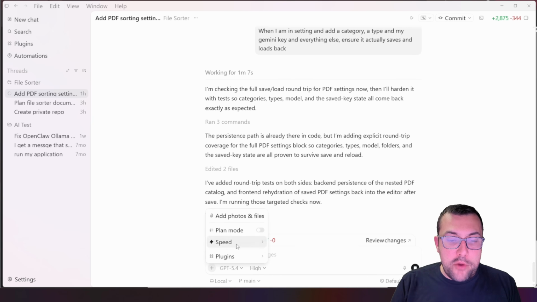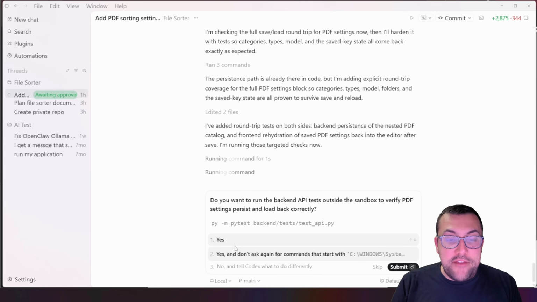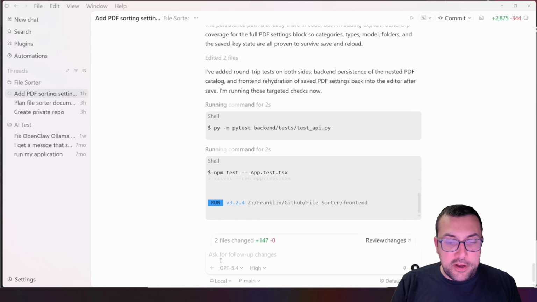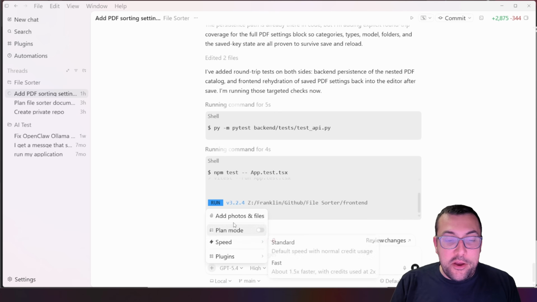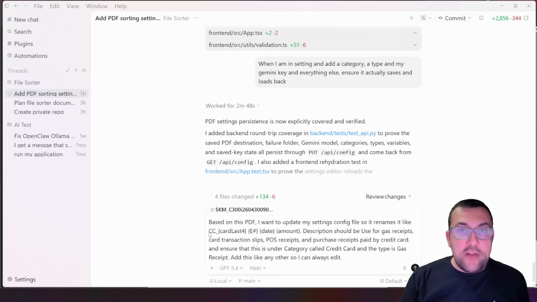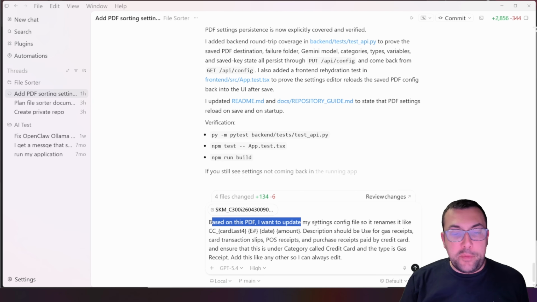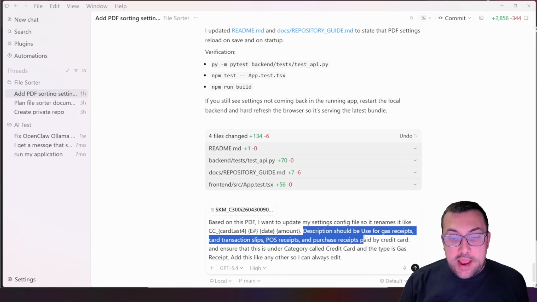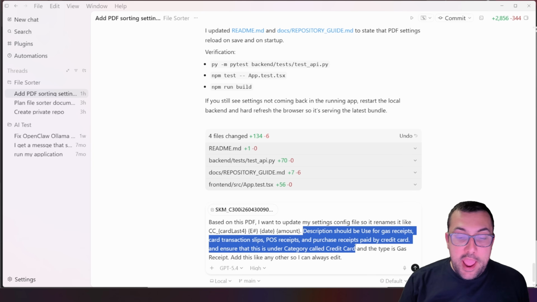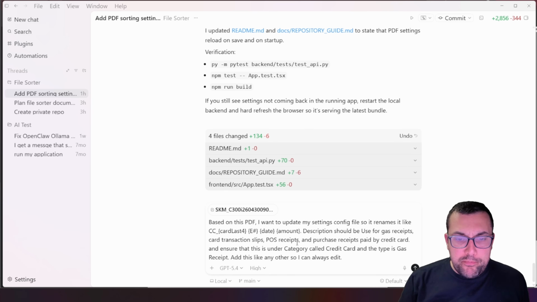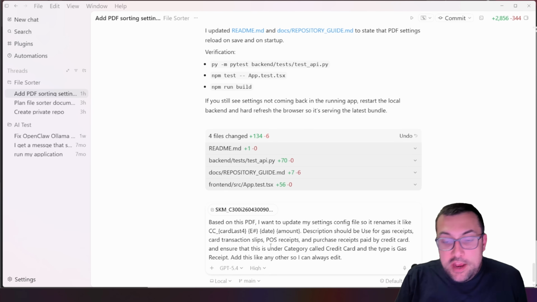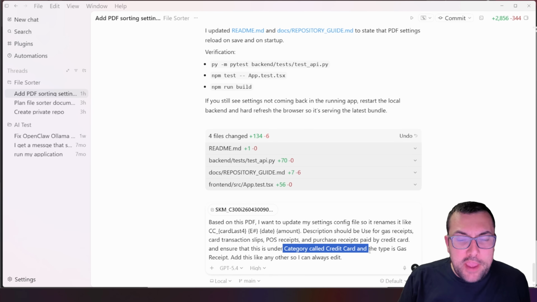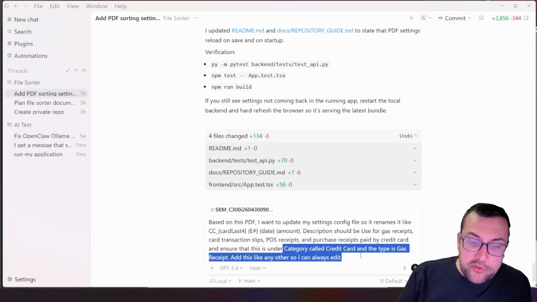And this time around, I'm going to hit the plus, and I'm going to add a file. Oh, wait, hold on a second. Yeah, you can test that. I'm going to go plus, I'm going to add a file. So I have a prompt now, and I said, hey, based on this PDF, I want to update my settings config so the file gets renamed like this, and I give it exactly what I want it to be renamed like. I gave the description, and I said it's going to add all the variables and everything we need. But then I also said, put this under the category called credit cards, and the type is gas receipt.